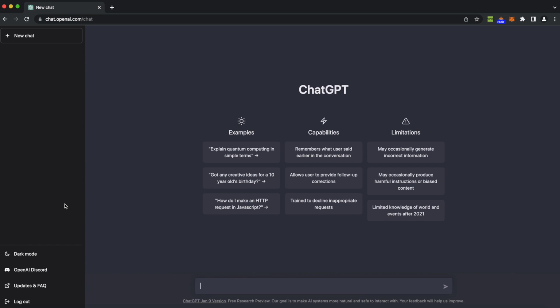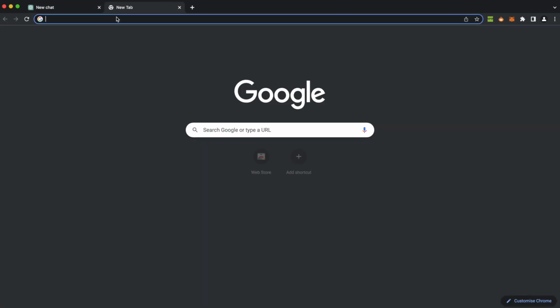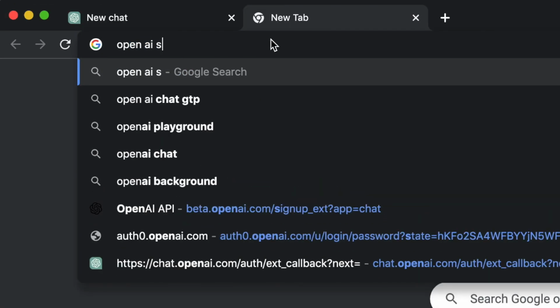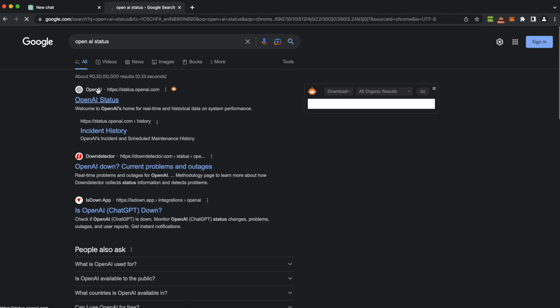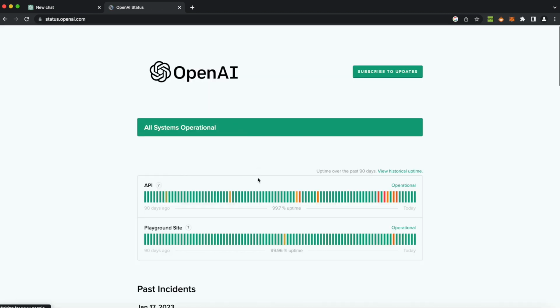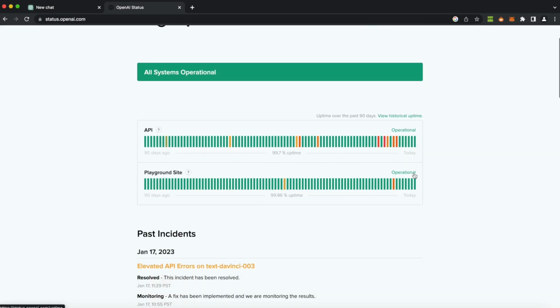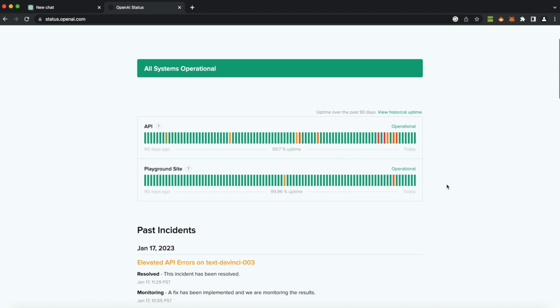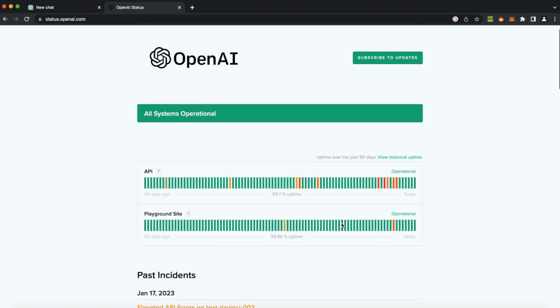First off, you need to check if the servers are down. Go to OpenAI status in Google and open the first link. Here you can see that all systems are operational. If the systems are down, it means that a lot of random errors occur.